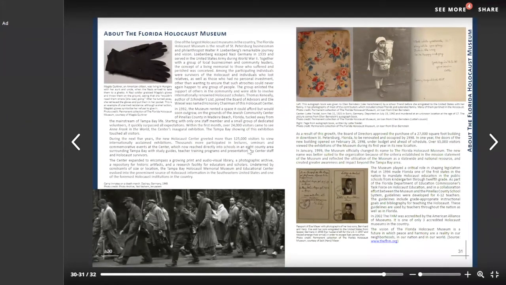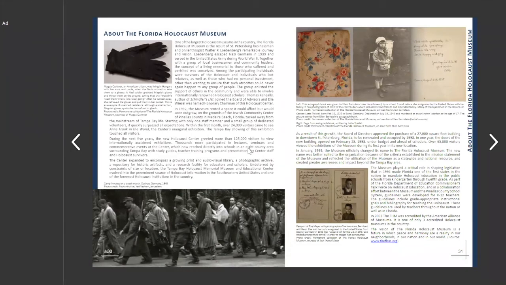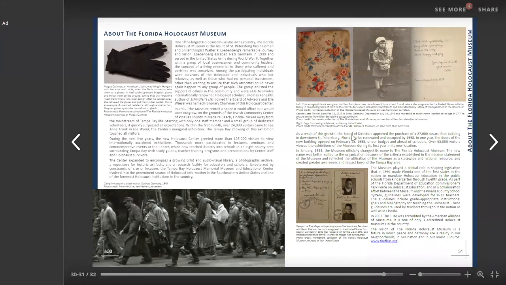At the end of the guide, you can find more information about the museum. So the guide opened with our mission statement and our methodology, guidelines for teaching about the Holocaust. And here you can find more background information about our organization.